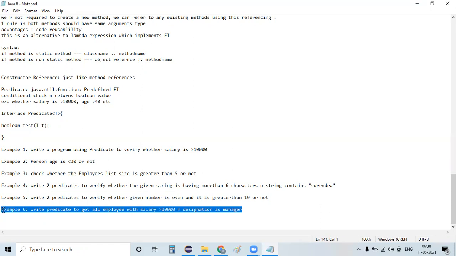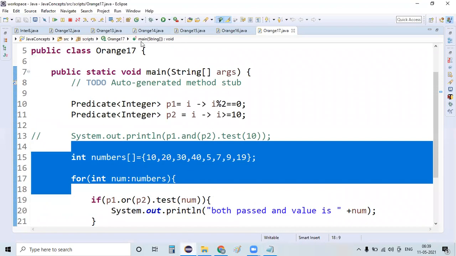The requirement over here is to write a predicate to get all the employees whose salary is greater than or equal to 10,000 and their designation is a manager. This is the requirement I have. It means I have an employee object with me. Within that employee object, we have multiple sets of users. In those multiple sets of users, I want to get a user whose salary is greater than or equal to 10,000 and their designation is a manager. Fine, so this is what my requirement is.